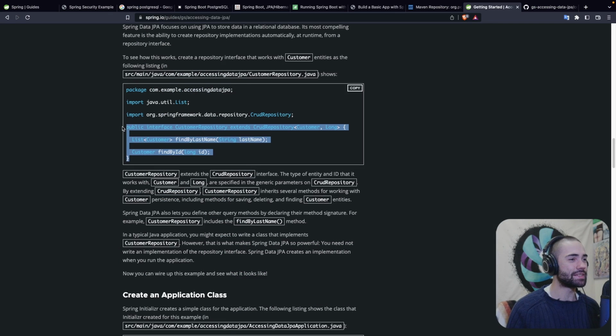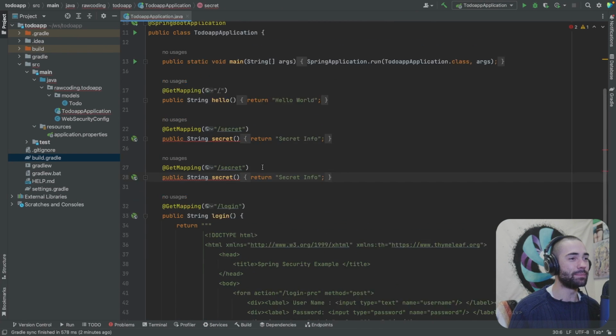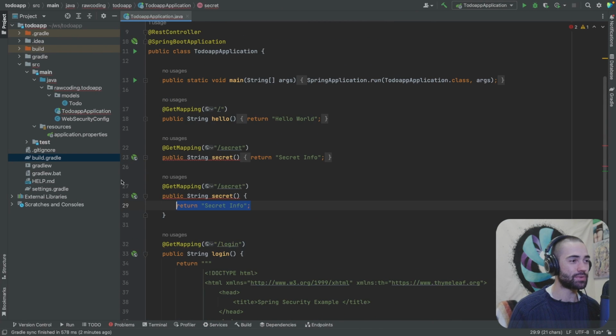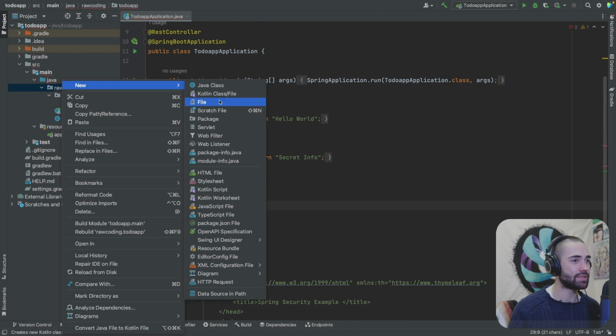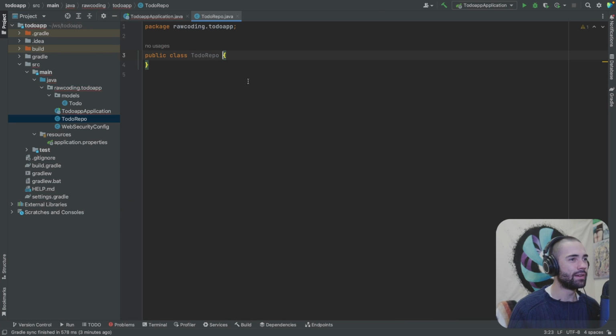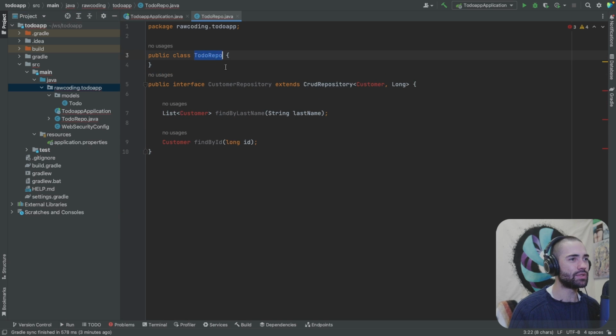Okay, so I think this is the first time things are about to get good. Basically, it looks like the repository here will just be automatically generated. So let's create a new class. This is going to be ToDoRepo. We're just gonna whack this in here. ToDoRepo is gonna be this thing.